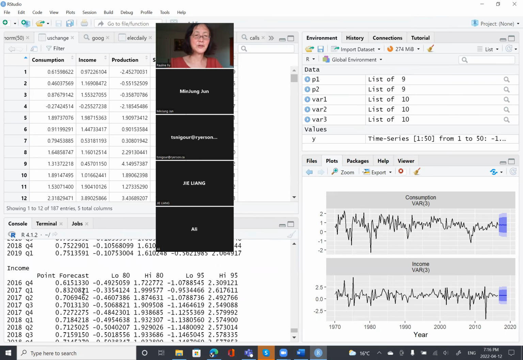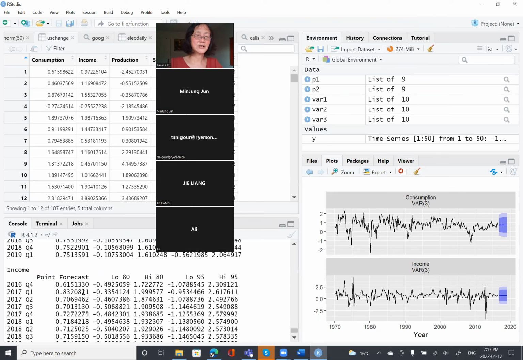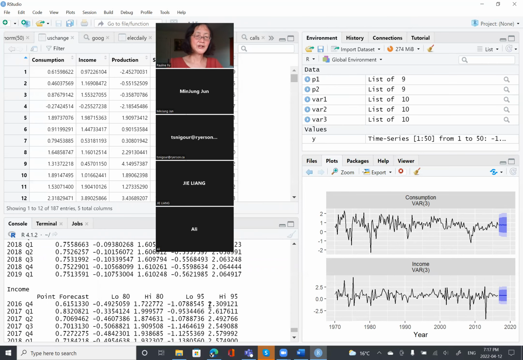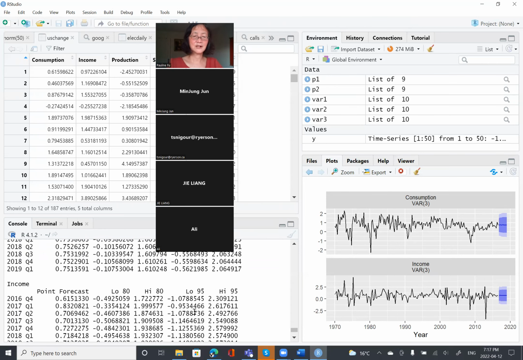By the way, the original data is quarterly data. You get the point forecast. For the consumption, the point forecast for 2016 Q4 is 0.712. Those are the lower limit and upper limit for the 80% confidence interval, and those are the lower limit and upper limit for the 95% confidence interval. Same thing happens for the income. So this is the number format. Here is the graphical format.